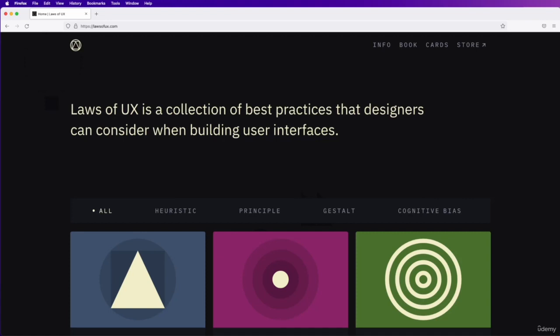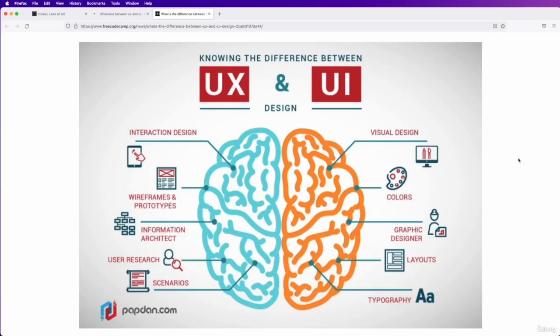So when it comes to UX and UI design, what are the differences? This is one of the first questions that a lot of new designers ask. And so I think it's an appropriate time to take a break to go through some of the UX tips that I have for you before moving on to completing our mobile design.